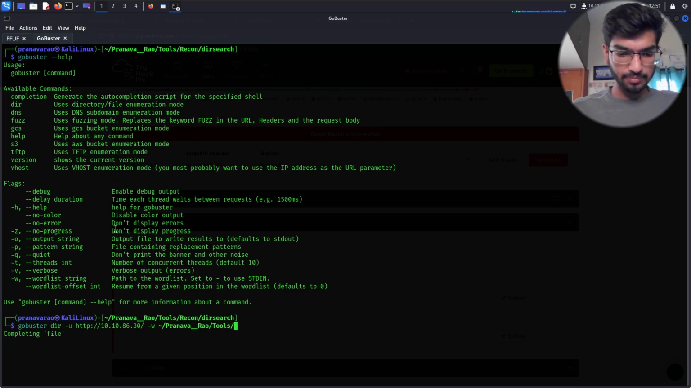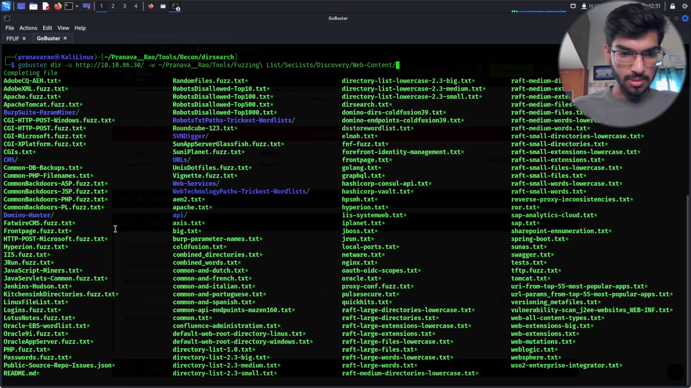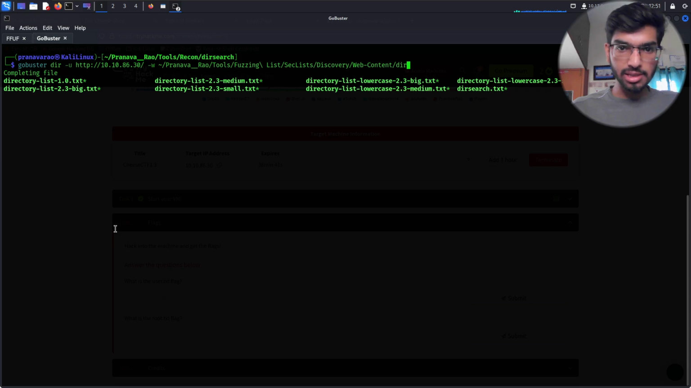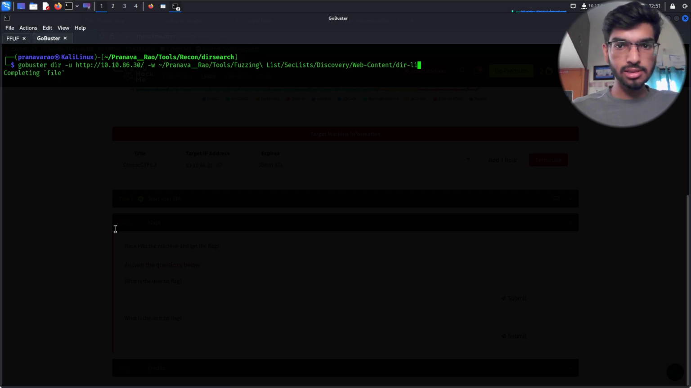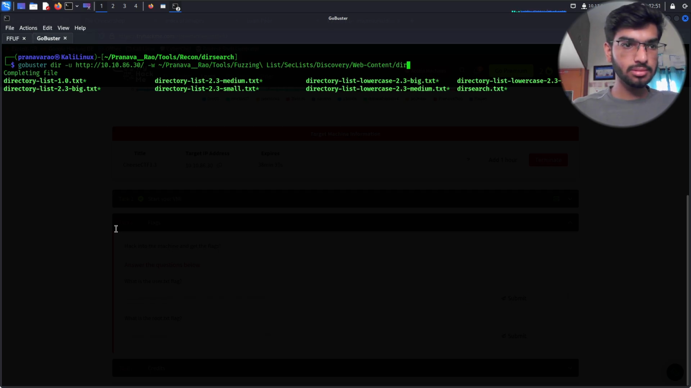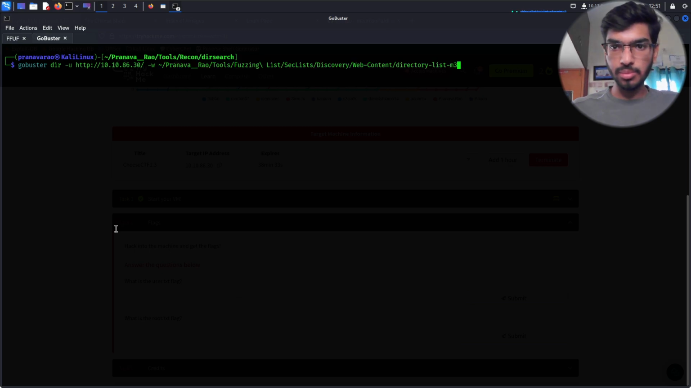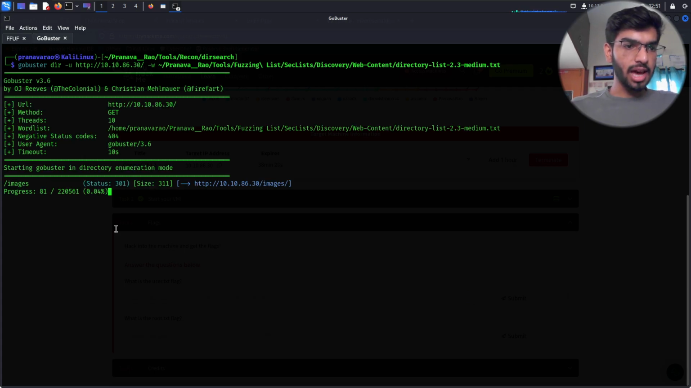Directory, first list, second list. Let me go with web contents. For the directory list, what happened? Directory list medium 2.3, then medium.txt. It will scan for all the folders present in there.